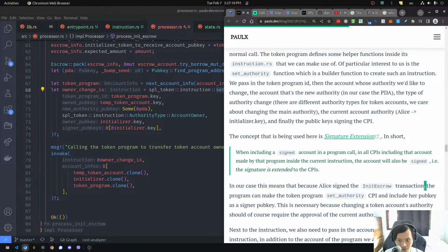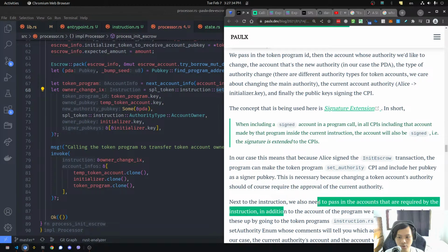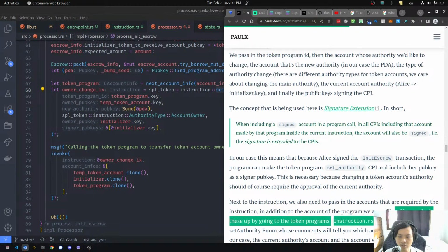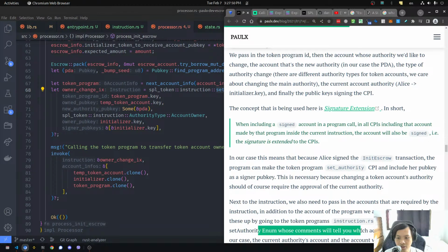The escrow program can make the token program set the authority CPI and include her public key as a signer. This is necessary because changing a token account's authority should of course require the approval of the current authority, which is Alice. Next to the instruction, we also need to pass in the accounts that are required by the instruction in addition to the accounts of the programs we are calling. You can look these up by going to the token program's instruction.rs and finding the set authority enum, whose comments will tell you which accounts are required.